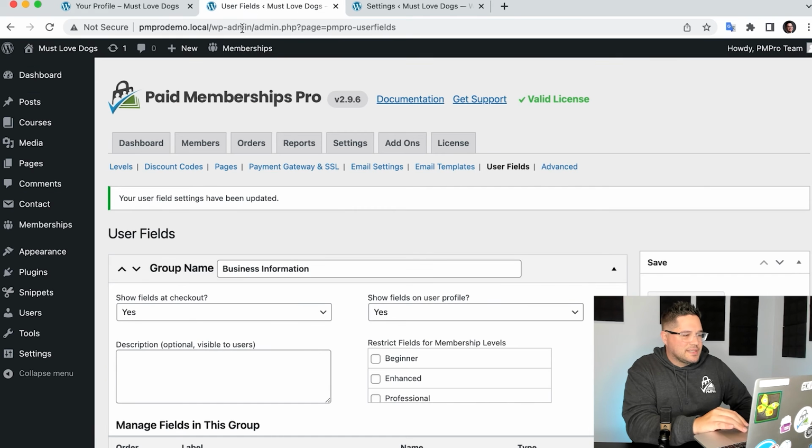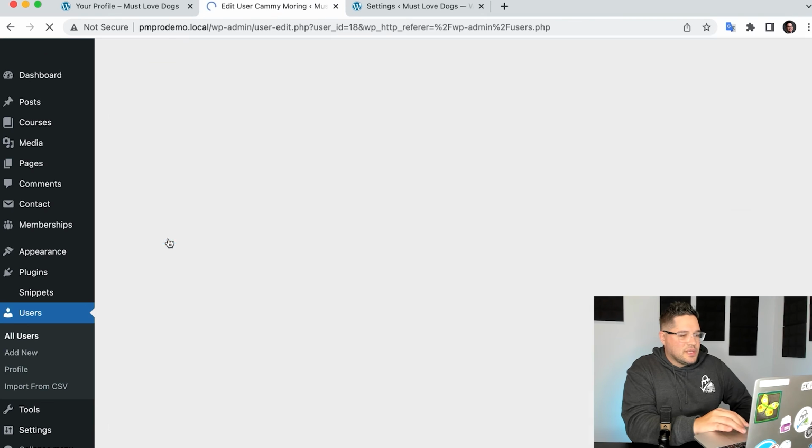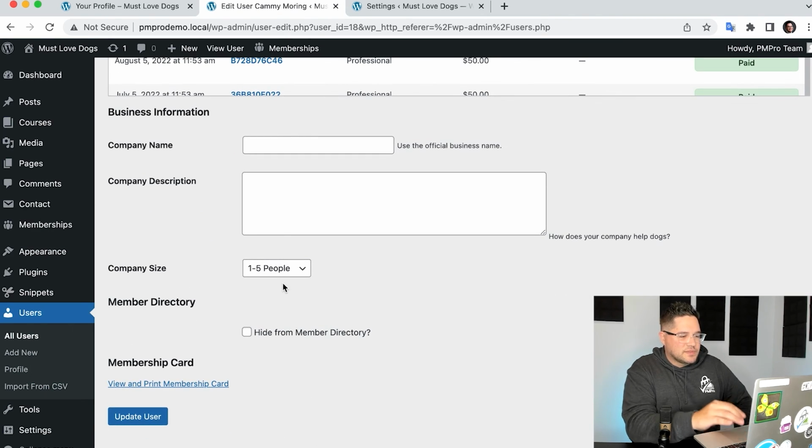And also for admins in the back end, if I go to users and click to edit a user, these same fields will show up here. When I scroll down, here's the business information fields. So hopefully that was helpful for you. And if you need to add additional fields to your WordPress site, consider using Paid Memberships Pro, not just for its membership functionality, but for this feature here where you can, through their user interface, add additional user fields.